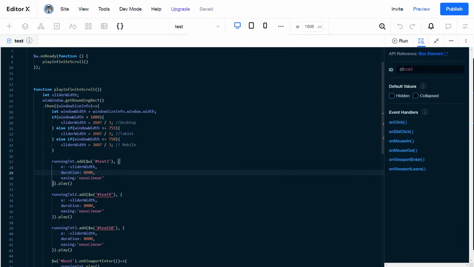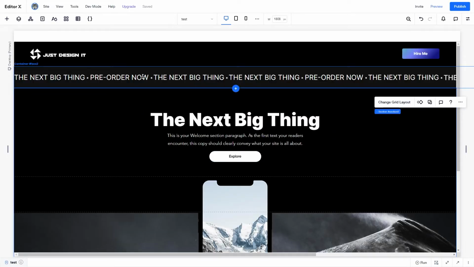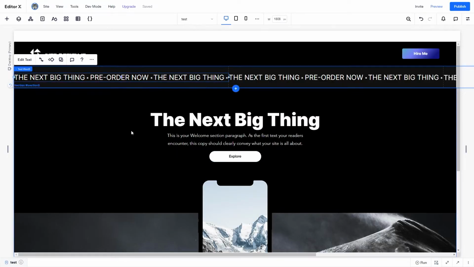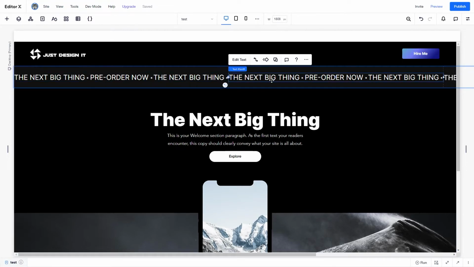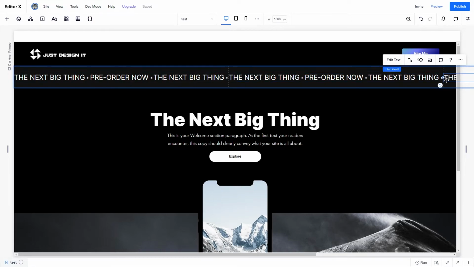The duration is in milliseconds, so this is 8 seconds. The easing is how smooth it is, and we're going to ease linear. We're going to play it right away when this function is called. Now go ahead and change the IDs over to your IDs. If you are new to doing this type of thing, just click your text and you will see the ID is whatever ID it is. So this is text 5, this is text 6, and that's text 7.